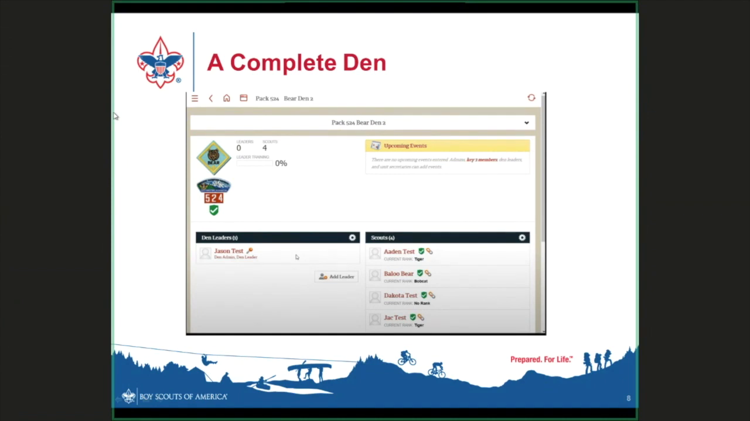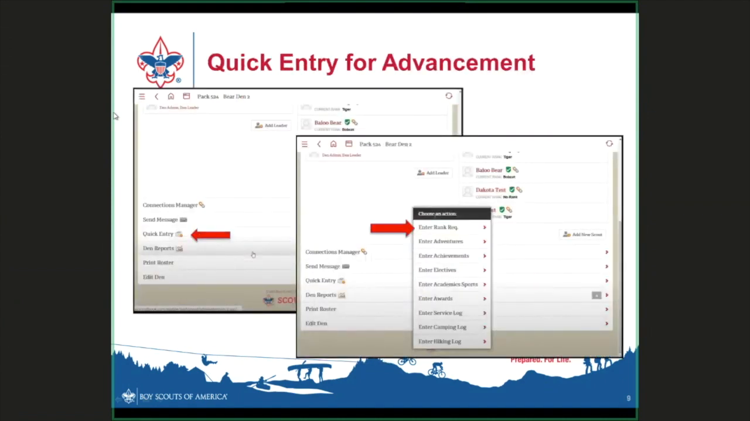At the bottom of this page now, there are several options, and my favorite option is quick entry, because if I click quick entry and then whatever I want to enter, so in this case we're talking about the Arrow of Light, so that's a rank requirement, I do a couple of clicks.